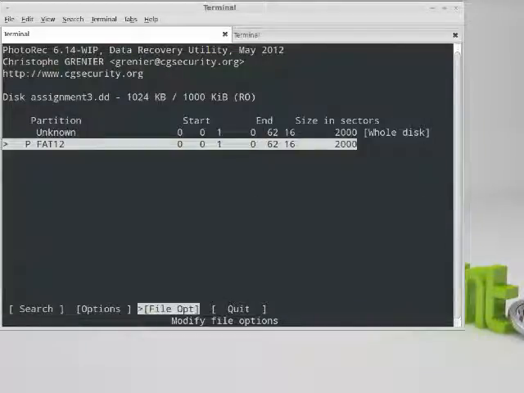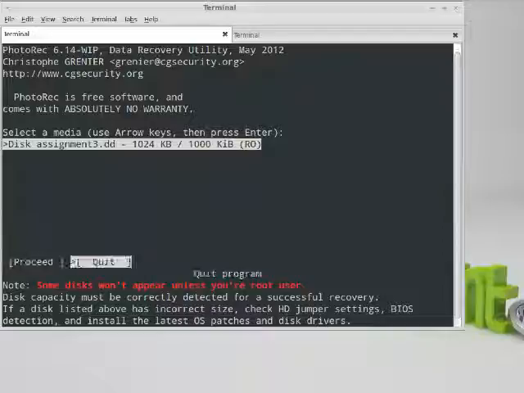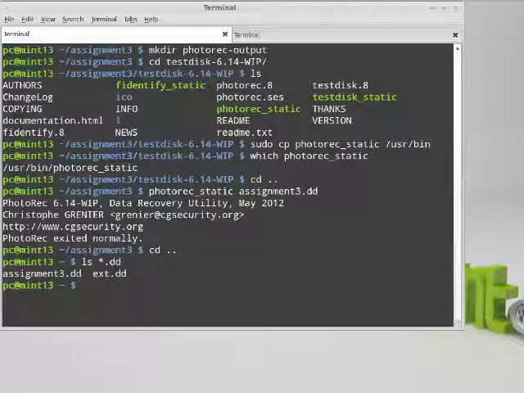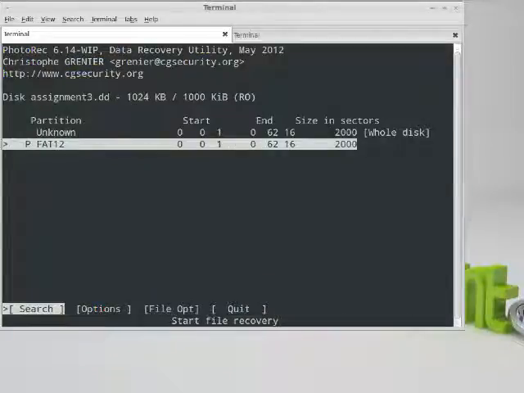And let's quit this. And quit again. And let's go up to, I made a copy of this, assignment3.dd, and let's run Photorec on this. We'll walk through this, and now this is with the non-deleted files. Let's just see if we can carve, if it works any better.